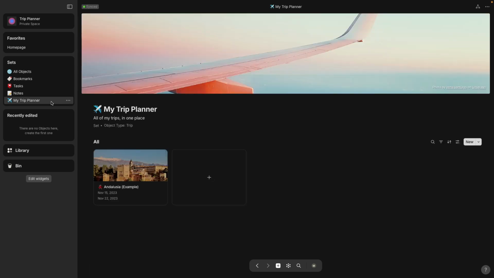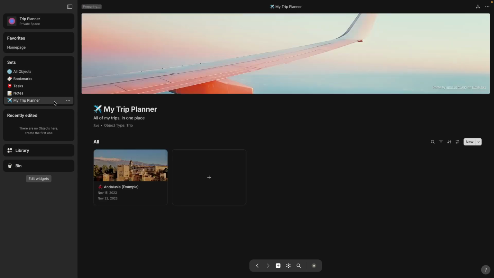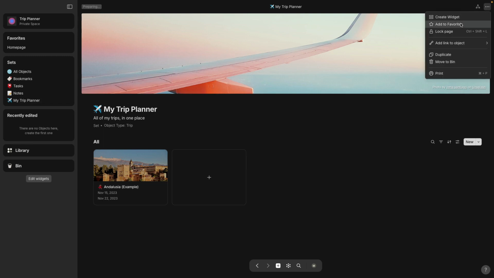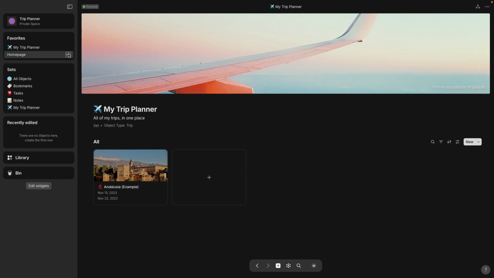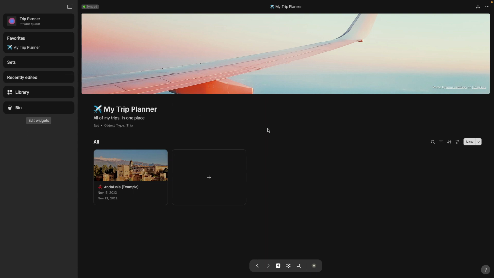So what I want to do first is put My Trip Planner in the favorites section so it's easy to find. Now you have to go to the trip planner, and in the top right corner select add to favorites, and then I'm just going to remove the home page here. Okay, so now let's minimize this stuff.